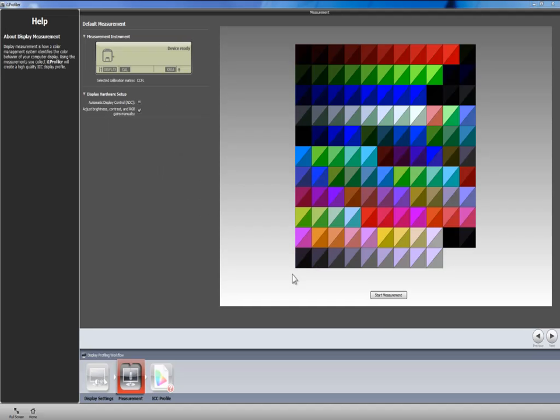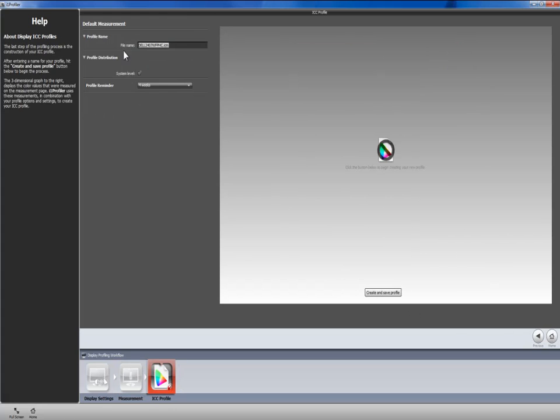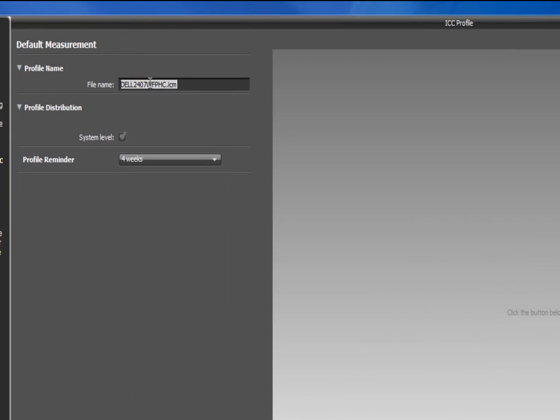Now this step's a little confusing to me because I've done the measurement. So this is where we started out before we did the measurement. I clicked on this. Now that I've done that measurement, I'm going to go to Next here and I'm going to name my profile here. Now I'm fine with this name. I'm going to come in here though and I'm going to add the date.